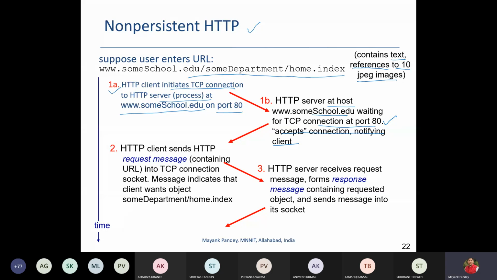The HTTP client sends an HTTP request message containing the URL into the TCP connection socket. The message indicates that the client wants the object some department home.index. That's what you want to open. The HTTP server receives the request, forms a response message containing the requested object and sends the message into its socket. So the request message is sent in the client's own socket, and the server sends the response in its own socket at its end, and the rest is the responsibility of the network operating system to transfer these messages.